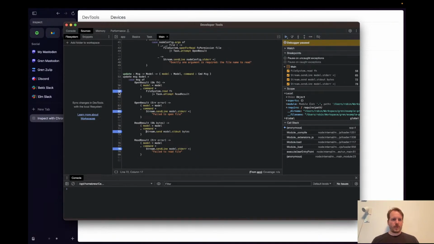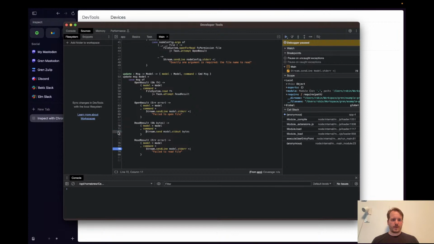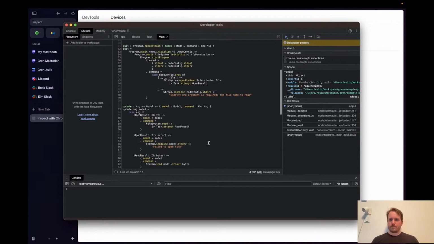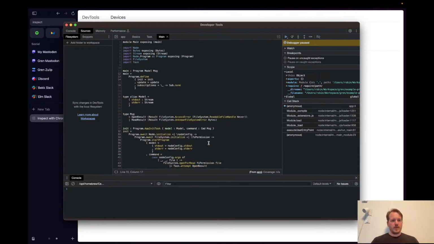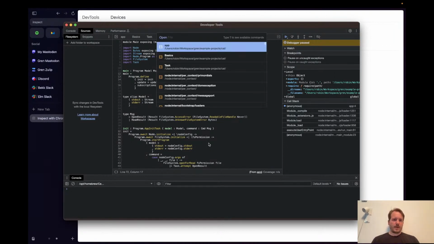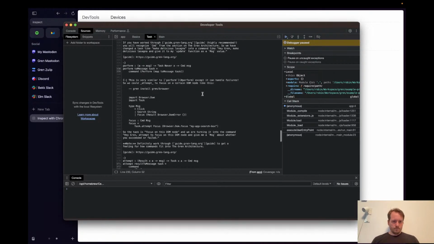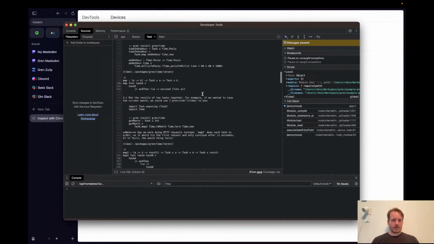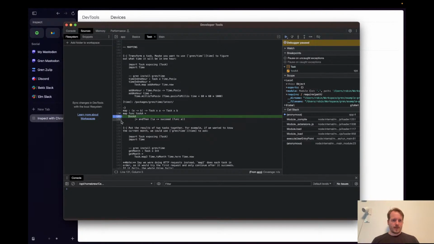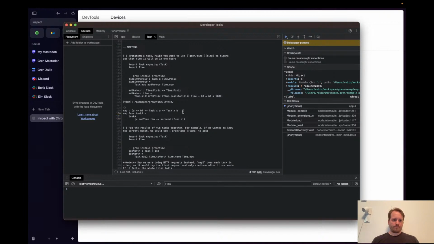You can see I've already placed some breakpoints here, but that's entirely possible. I can also, if I was calling some API or some module and I wanted to see what happened in there, go to that. So to the task module, for instance, and this is the source code of the task module. If I were to debug anything in here, I would be able to. I can set breakpoints in that code as well.